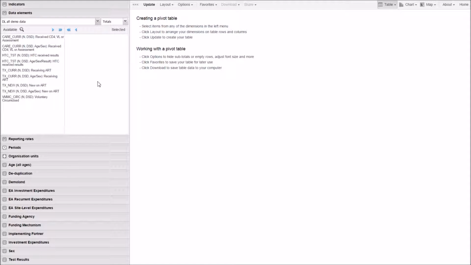Now in this case, I want the HTC tests with the disaggregate results within the data element. If you remember when we were going through the naming conventions, we discussed that you must select the appropriate data element to include the disaggregates when you're running this type of analysis. So I'm going to select the data element with age, sex, and result within the name.